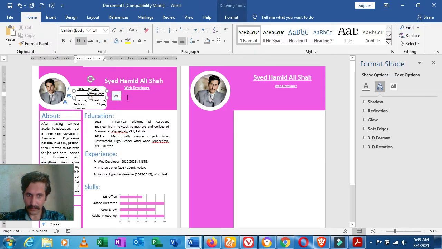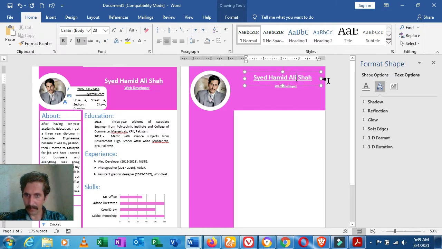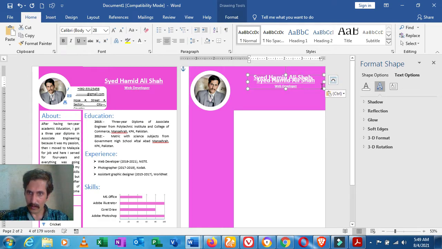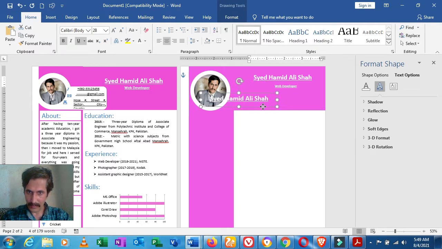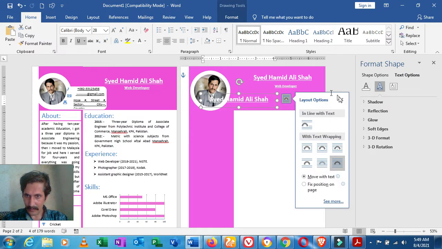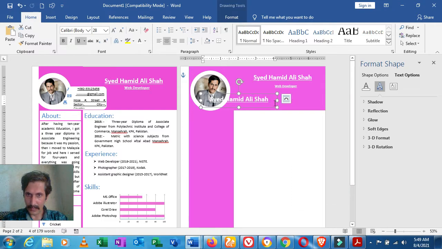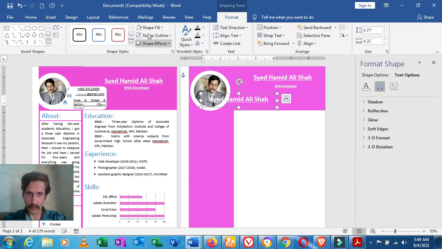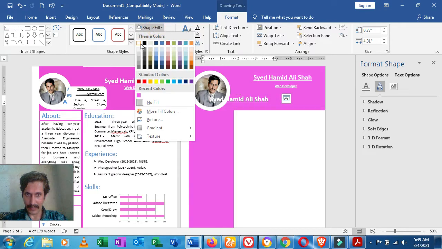I will draw a text box here. I will copy it, Control C, Control V. Okay, then I will put it here, here, and first of all I will fill it with white color. So fill it with white color.